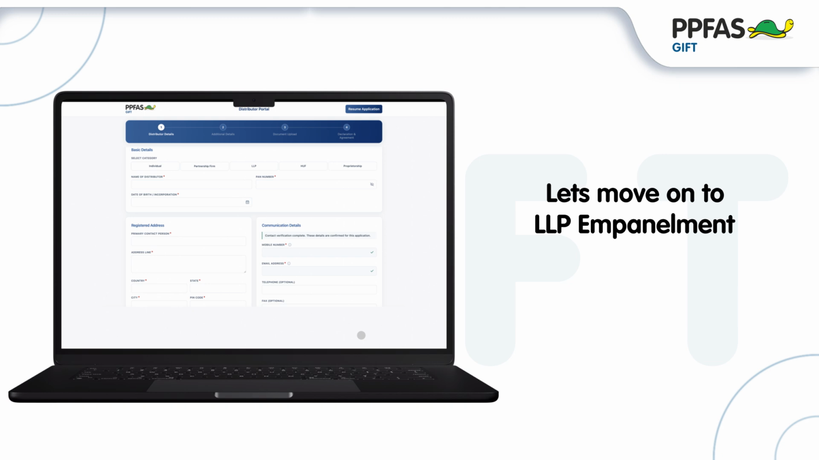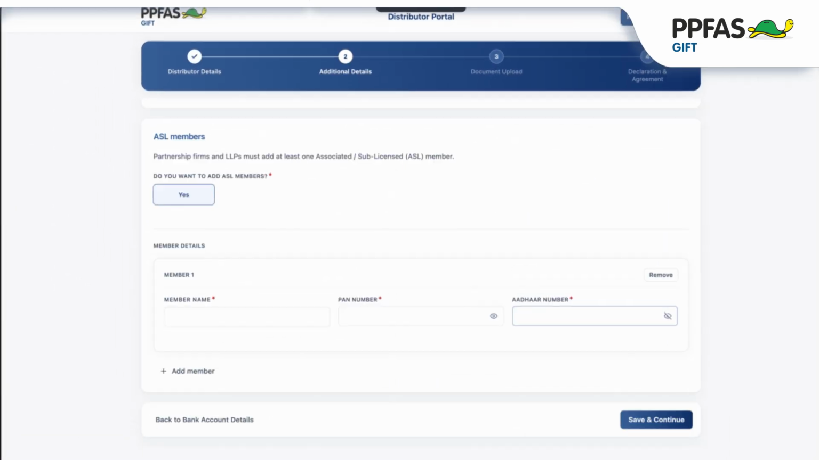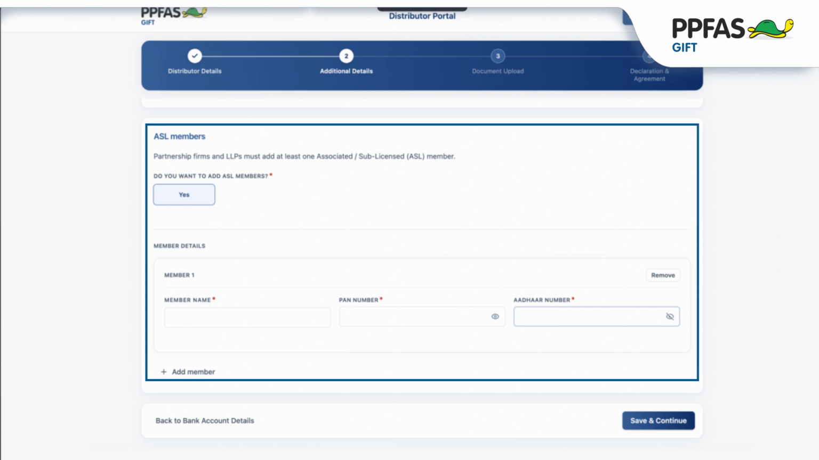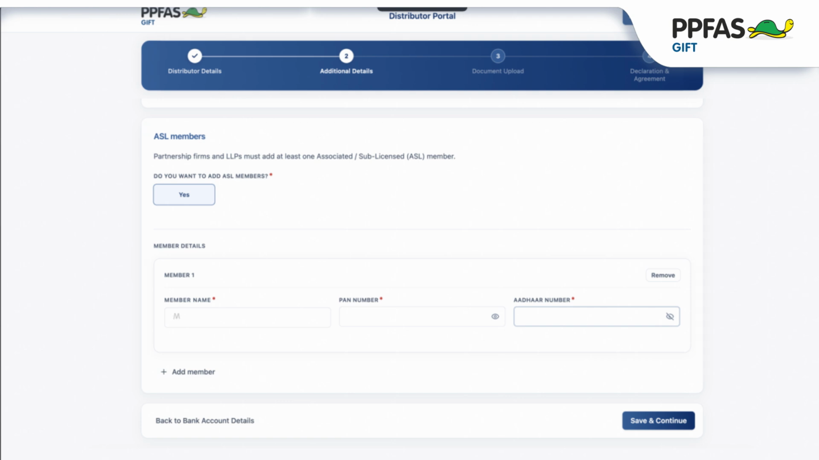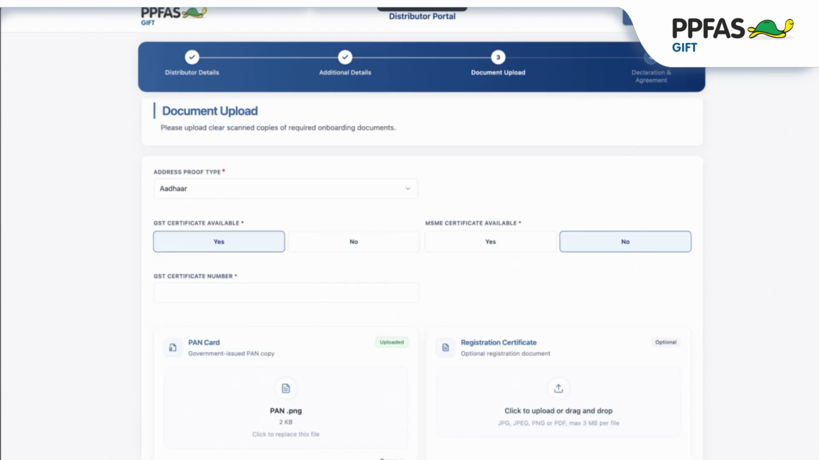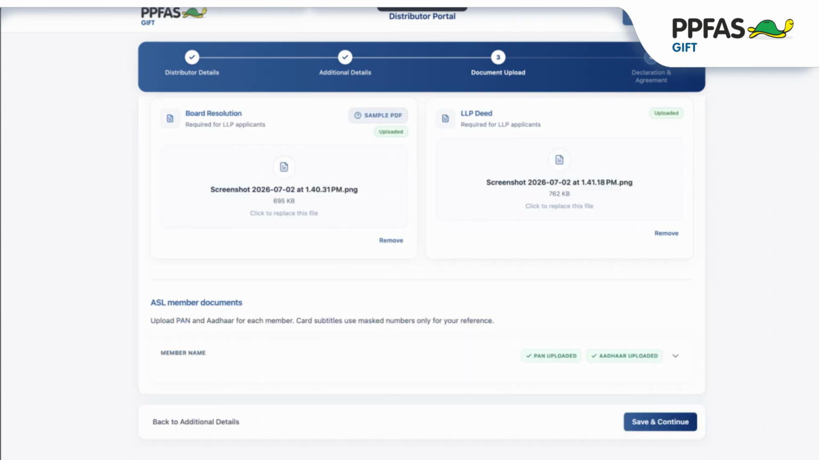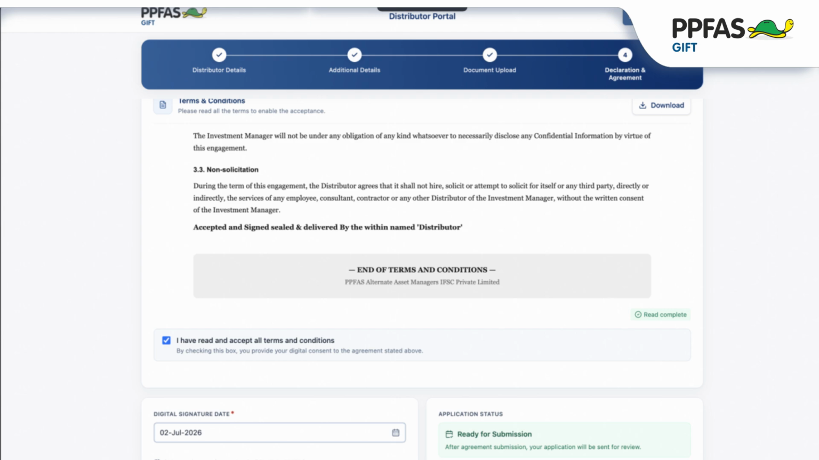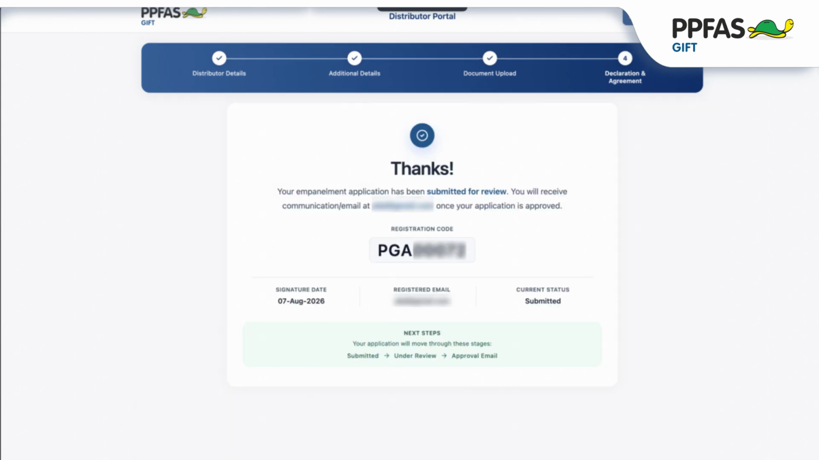For LLP empanelment, the application flow is also the same as the individual process. In additional details, enter the authorized signatory list, ASL details, including the member name, PAN number, and Aadhaar number for all authorized signatories. During document upload, upload all the mandatory documents along with the LLP deed and board resolution. The sample BR format is available for your reference. You can download it and upload the document in the same format. Complete the declaration, submit the application, and note the generated PGA code.